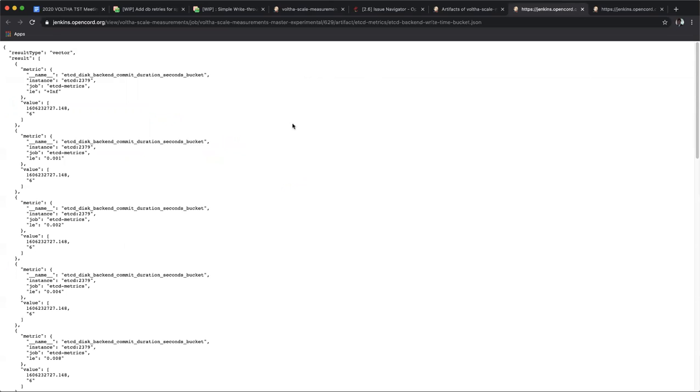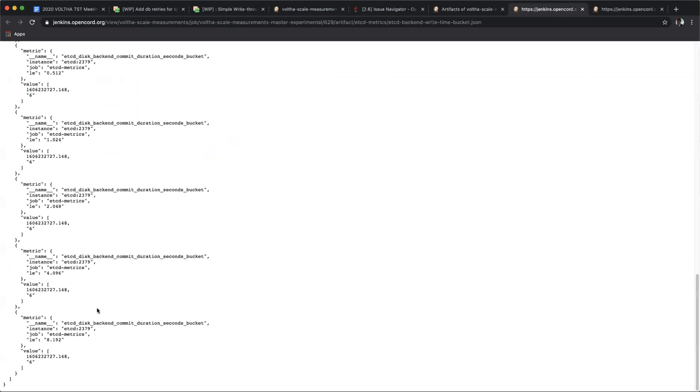elements took a certain amount of time. So this is 1 millisecond. It's 6 commits took less than 1 millisecond. But if you scroll down, there are some that take a very long time. Yeah, that's bad.